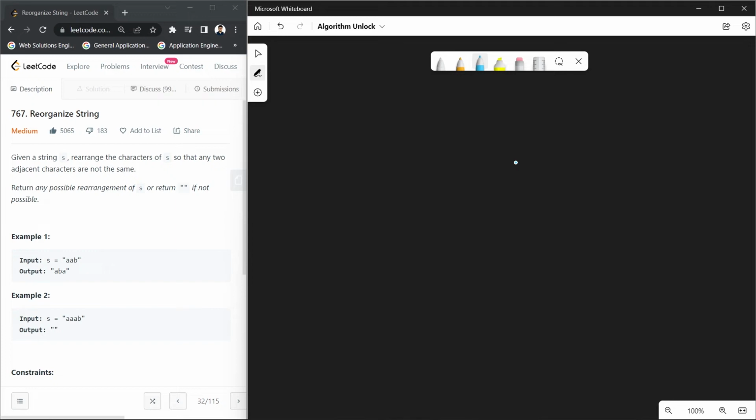Hey guys, so today we're going to discuss the question called reorganize string. This is a Leetcode medium question. This is also a very important question because it uses an important data structure, I'll tell you that later. So let's start with the question.